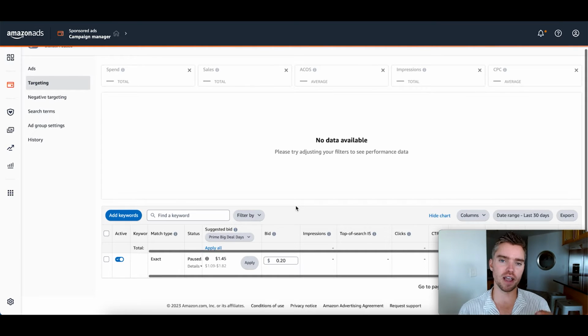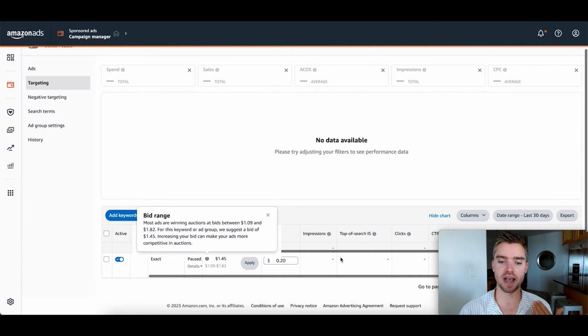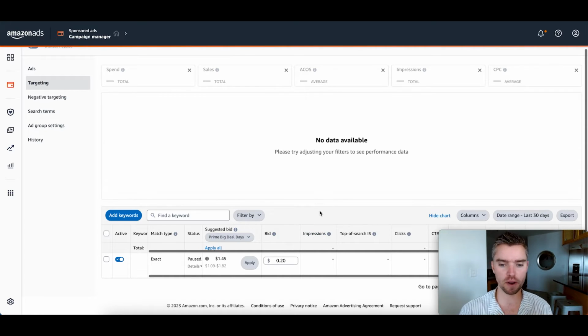So I'm here and I've opened a campaign in Campaign Manager. This is a single keyword campaign, as you can see, an exact match. And over the past 30 days, we have 0 impressions. Why? Okay, I already followed step one, we're indexing, great. But we can see that the current bid is 20 cents, okay? Right next to it, we have this column called the suggested bid.